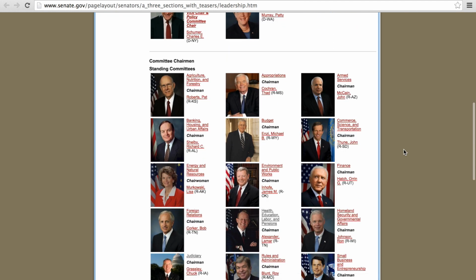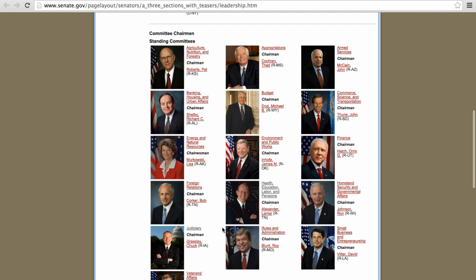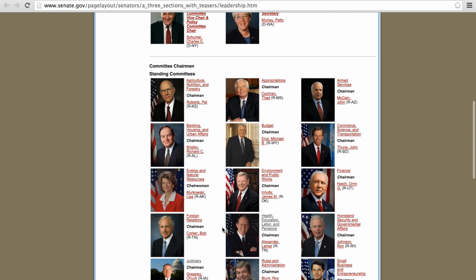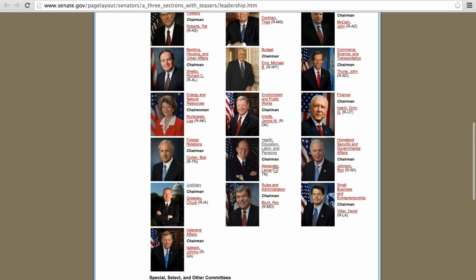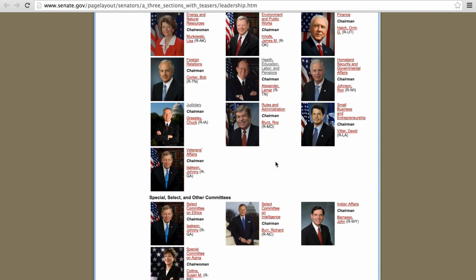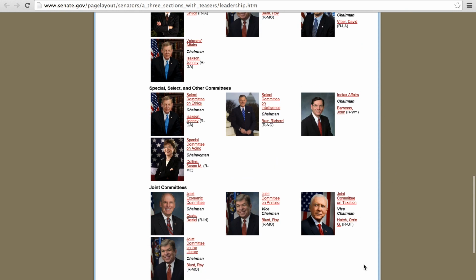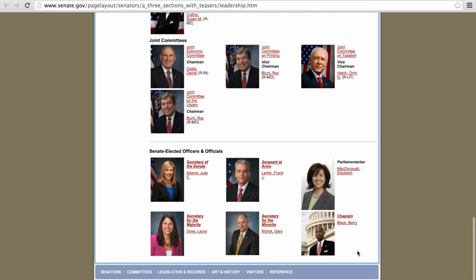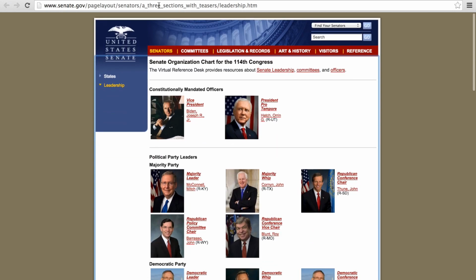And then committee chair people, which is also useful. So, for instance, if you are a constituent of any of these people and you pay attention to what hits their committees, you could have like a greater impact by writing to them. Special select and other committees, joint committees, and some other stuff. Okay.